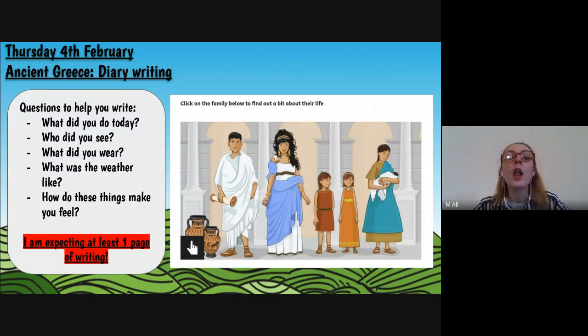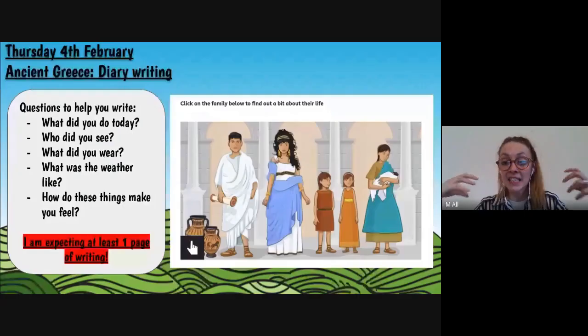Okay, so lots of description, lots of expanded noun phrases, remember that's when we use two adjectives for one noun. So instead of saying the chair, I might say the old rickety chair. So that would be my expanded noun phrase. Think about exciting language as well. Show, not tell. These are all things that we've done in English. All those skills that we've practiced, it's now your turn to independently apply them in this diary.